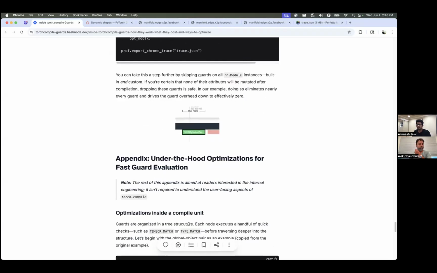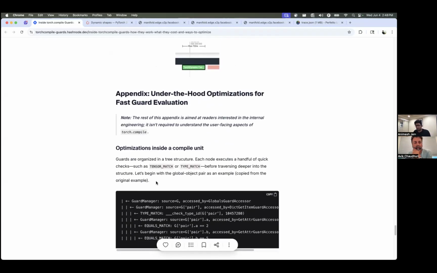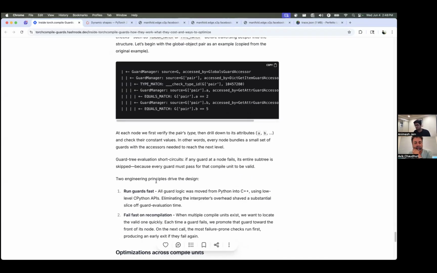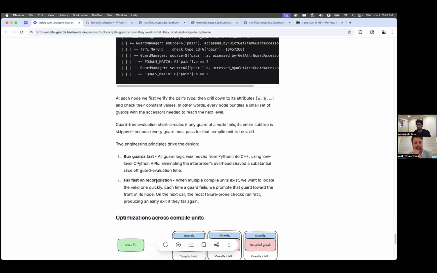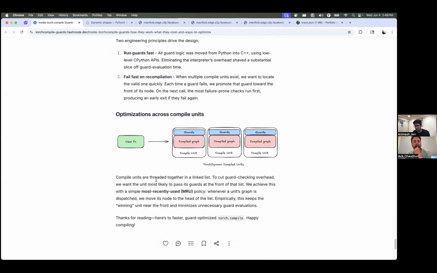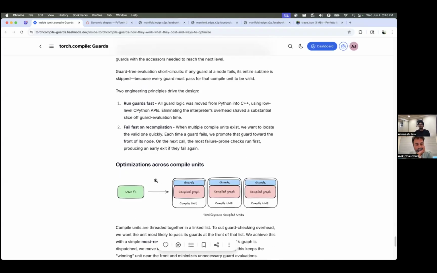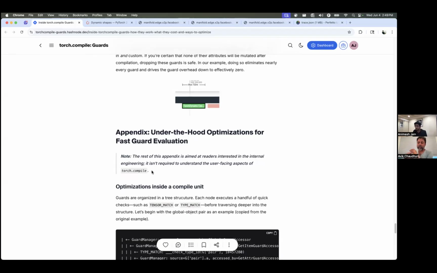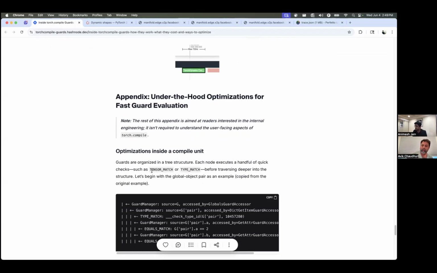Okay. Then there are some details on how guards are implemented and the engineering principles behind how to make them fast. But that's not important. Maybe that's for readers who are interested in learning more engineering details. Cool. So among these, is one of the things you're thinking of under the hood what we were talking about, where you convert a list of guards into a tree of guards?